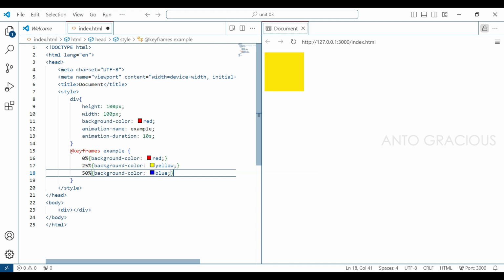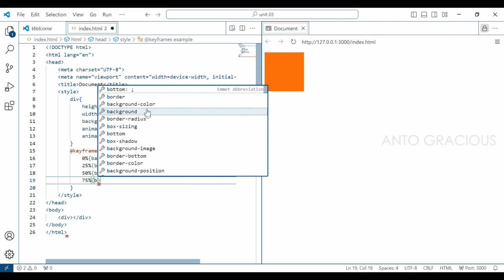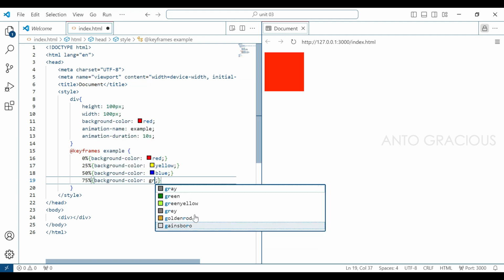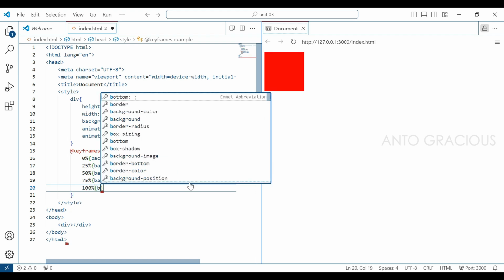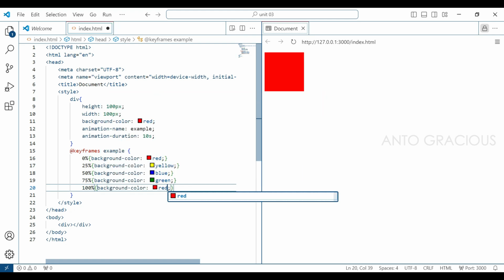Okay, so here you can change it lively. So it got changed to blue. Then for the 75th percentage of time I am making it change to green. Clear? So it will be getting changed from blue to green. So now it is blue, and then it is changing to green. And at the 100th percentage, that is at the 10th second, it has to again change to red.